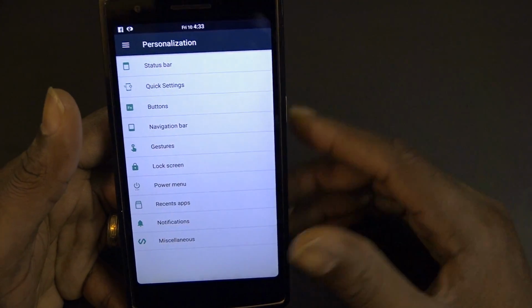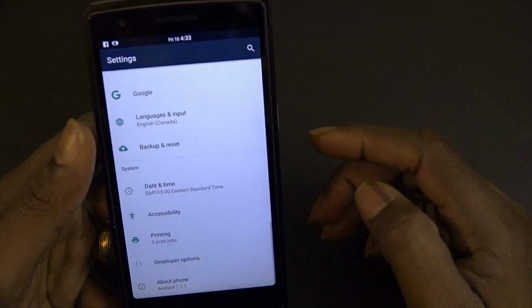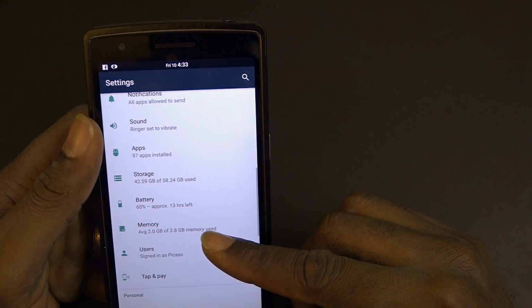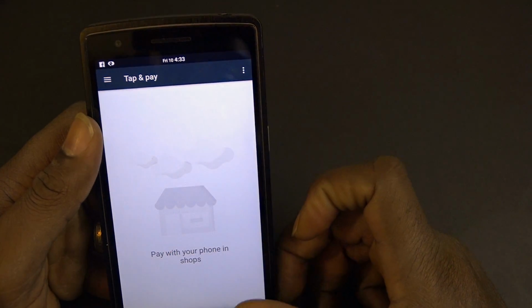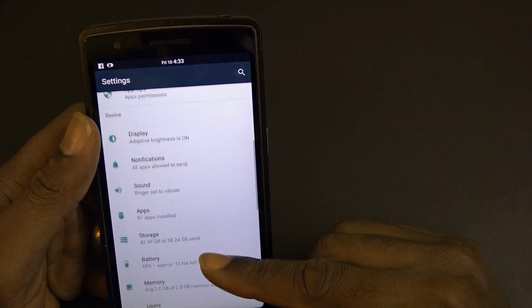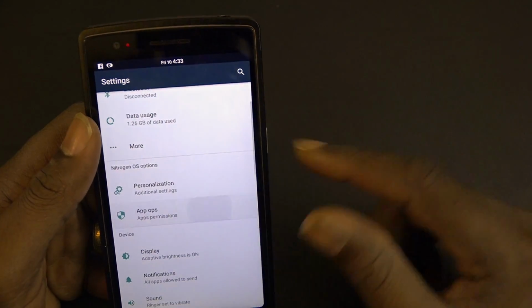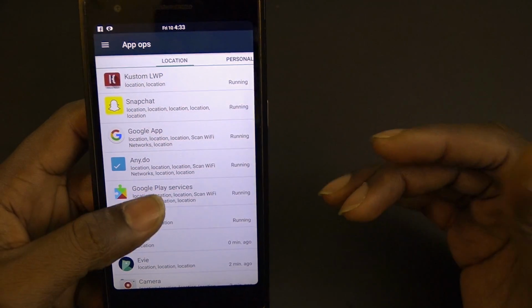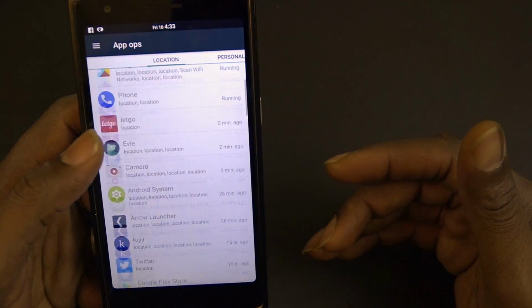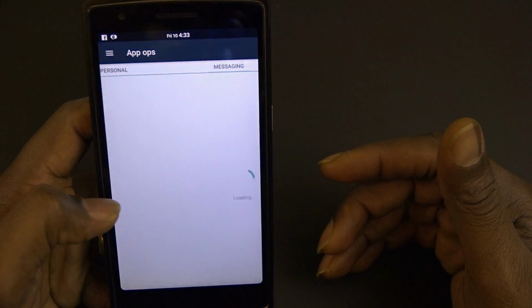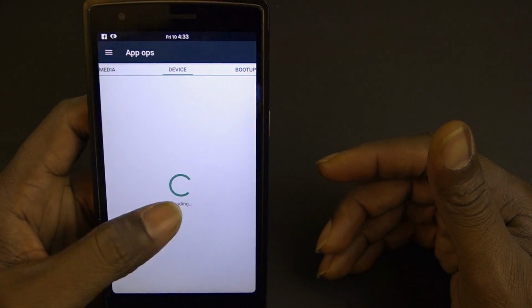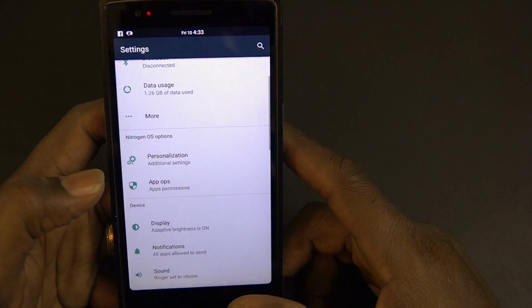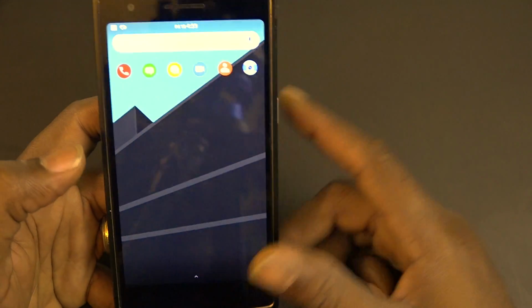So I mean, there's quite a bit of personalization on this ROM, and I really like it. It's very awesome. Of course, it does support Android Pay. And what else do we got here? We do have app ops. Okay, so for those of you that know app ops, you're able to set specific options for specific applications: location, personal, messaging, media, device, boot up, etc. You can go in here and just get some things set specifically.